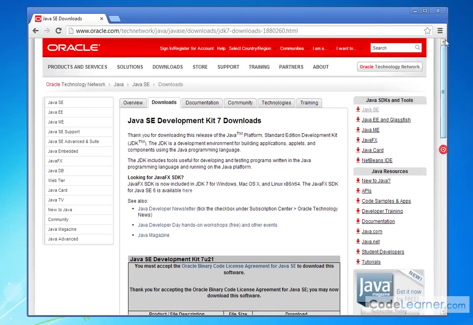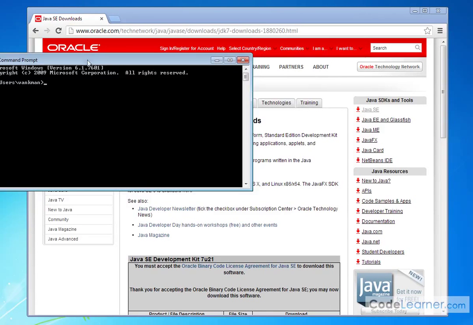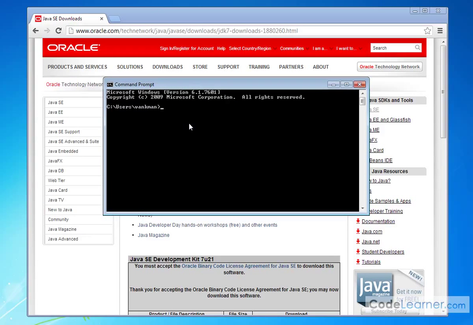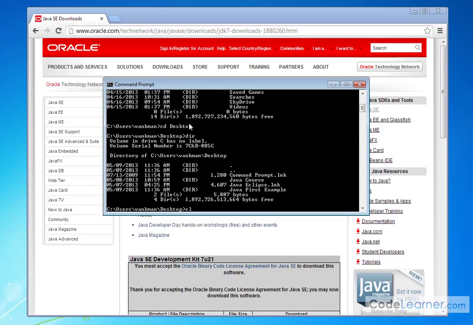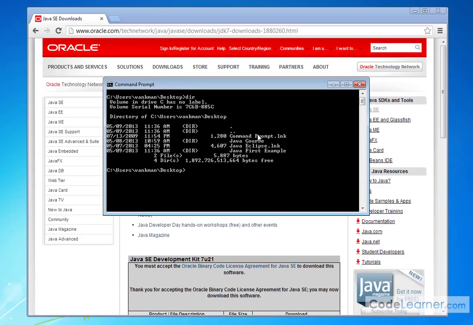Now, why did we do that? Because what I can do now, I can go to any directory I want. So I can go to the desktop, for instance, cd desktop, right? So this is the desktop that has a couple of folders in it. Now, the javac program is the Java compiler. So in order to make sure that everything's working right, I can type javac space dash version. And what's going to come up is it's going to tell me I'm running javac version 1.7.0_21.